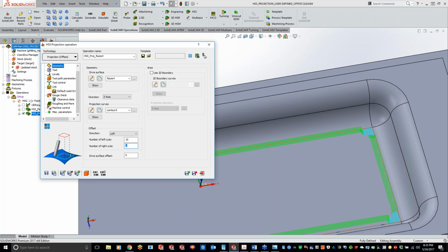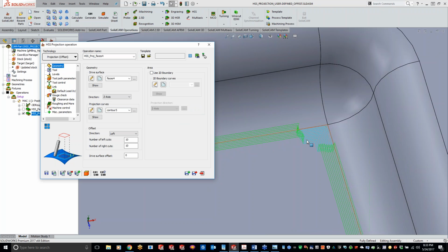Now, one thing interesting here is if I tell it to go a number of cuts to the right, and if I tell it to go 10 cuts to the right, it won't do that toolpath because I'm actually going off my drive. It'll be pretty much gouging into there. So you'll see, even though I type it in there, it's not going to do any additional toolpath in there just because it knows that it's going to be hitting that surface right there.